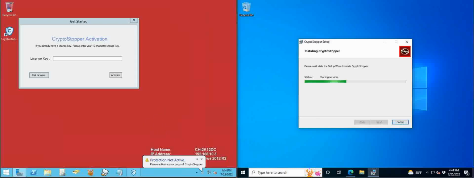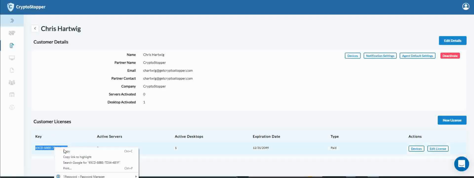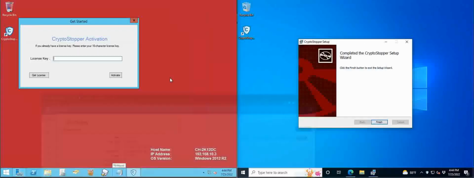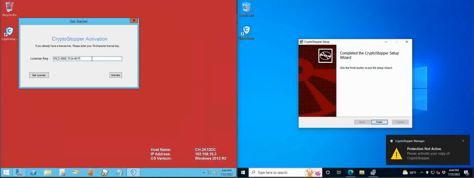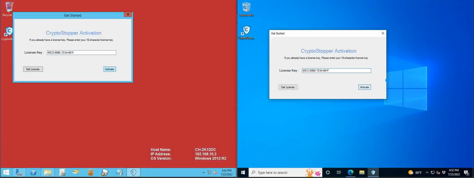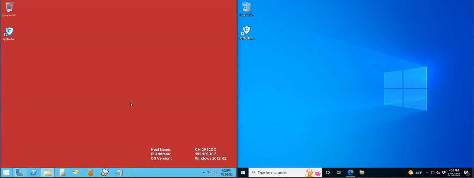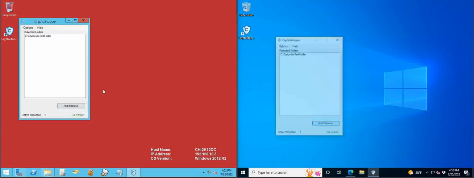Once CryptoStopper is installed, you will get the protection not active message, and you'll get a prompt to enter your license key. So we'll go ahead and enter our key. Oops, I've still got the old path there in my clipboard, so I'll go back and copy the key. And we'll go back to the server and put that key. We'll finish up on the desktop, and we'll enter the key there as well. And we'll click activate, and I've successfully activated both endpoints, the server and the workstation.